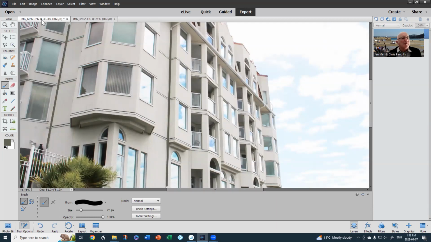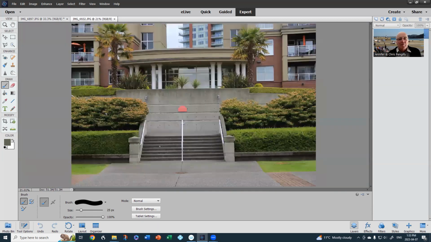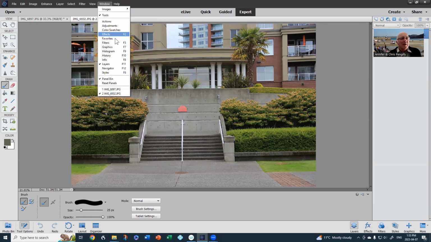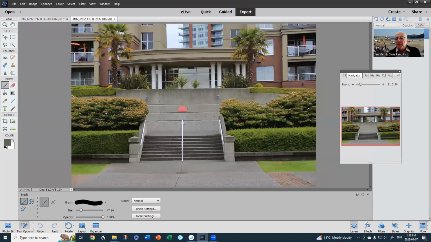So now we're going to explore something called the Navigator. And this is up here. You'll find it under Window, come down, and Navigator. And there it appears. And I will use it and then at the end explain how it works.